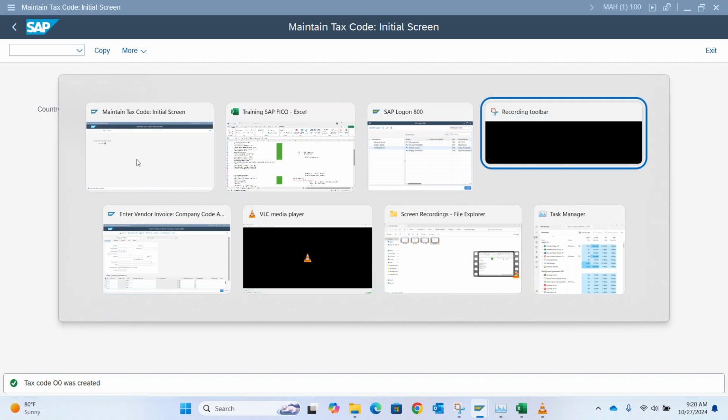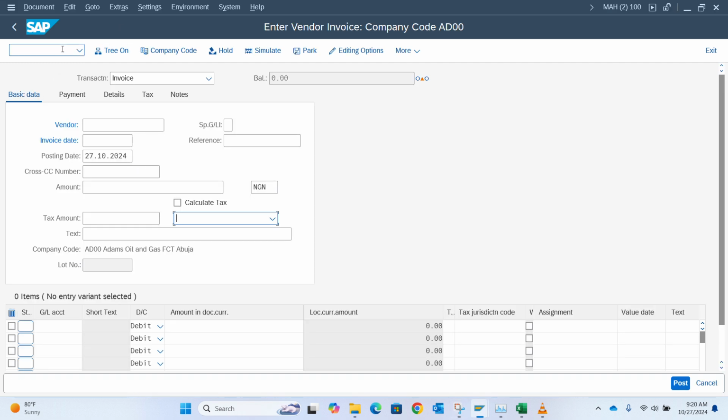So let me show you where you see this now under your invoicing. Before now, you were not seeing anything. Look, nothing is showing. Now we'll try again and you should be able to see it. We are here now.